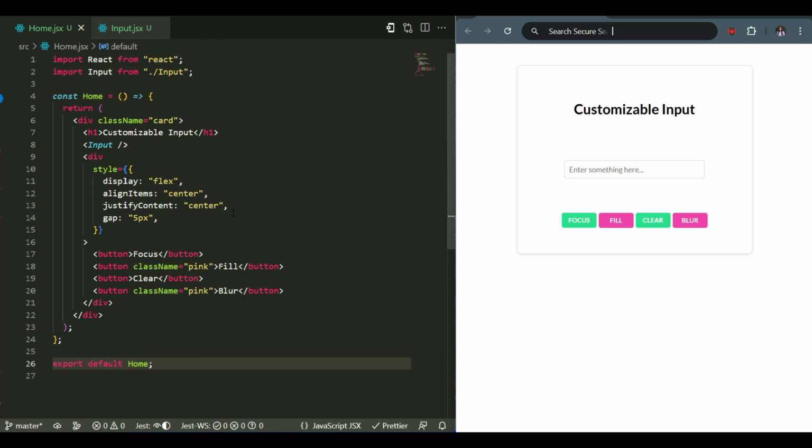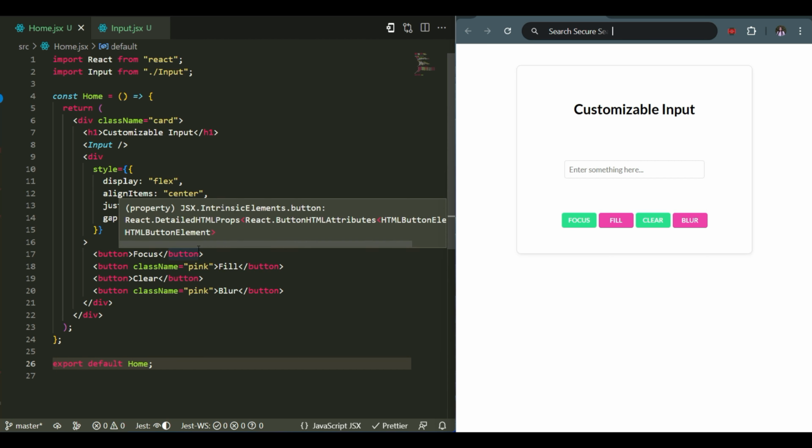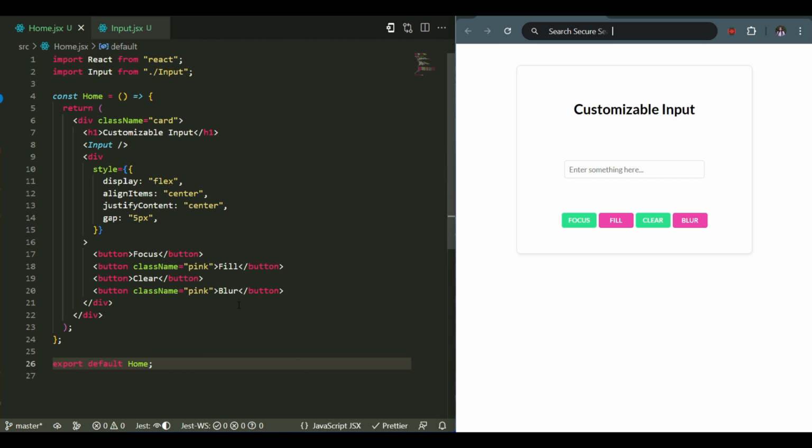ForwardRef is basically used to pass refs from a parent component to a child component. Now we already know refs and why we use them. So basically, when we have to pass down a reference from a parent component to a child component, we do it with forwardRefs. We cannot just pass the refs directly as props. We cannot do that, so we have to take the help of forwardRefs. So right now I will explain that with the help of a small project.